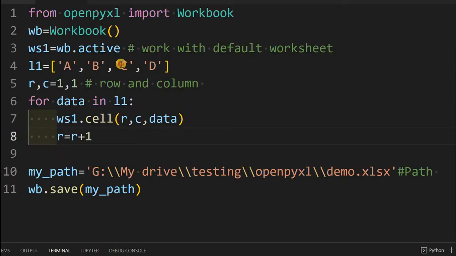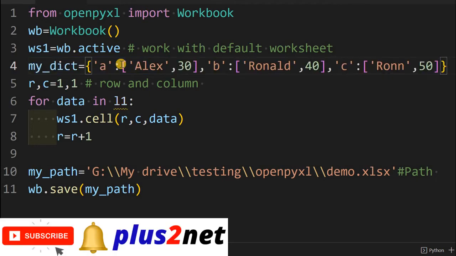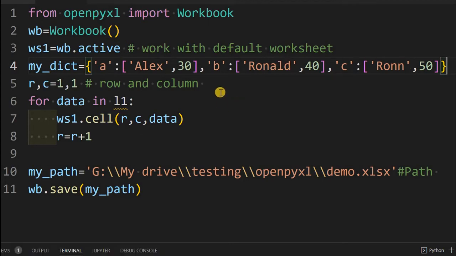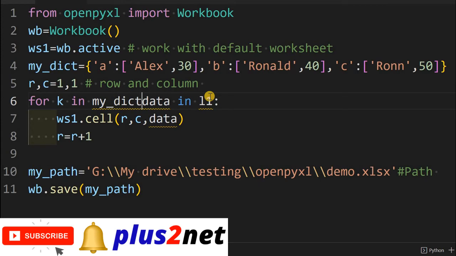Now let's add a dictionary to this. So we'll replace this list with a dictionary here. So three keys are there, A, B and C. The values is a list here. A will have one list, B another list, C another list as values. Now we'll maintain same R and C, and we'll start for K in my dict, because my dict is my dictionary here. So we are looping through and getting the values from the K. K will take all the key values only.